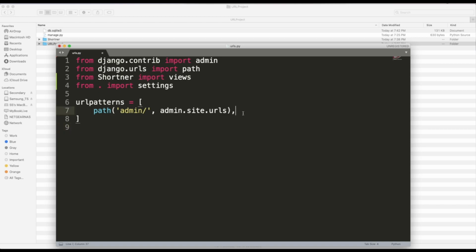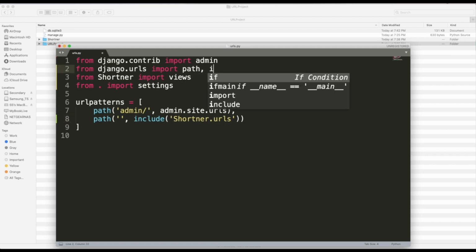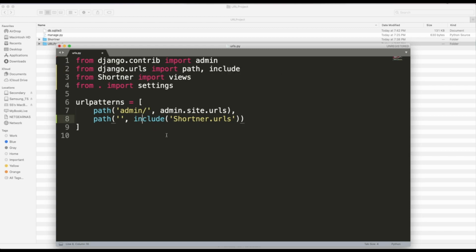Now, what I also want to tell this application to do is, when I say /shortener or something like that, I want to send it to the urls.py file that's in my shortener application. So to do that, we're going to type in path. If I go directly to the main page, meaning I don't type in admin, I'm saying go ahead and we're going to type in include, and we're going to type in shortener.urls. And the other thing I need to do up top is from django.urls import path and also import include. And that basically will take care of this function.